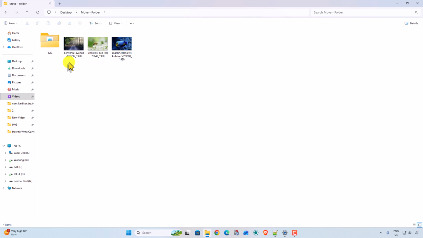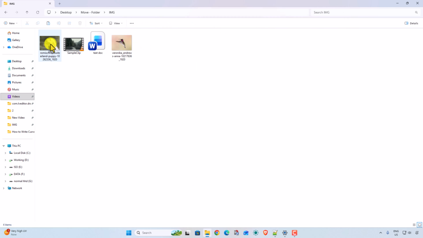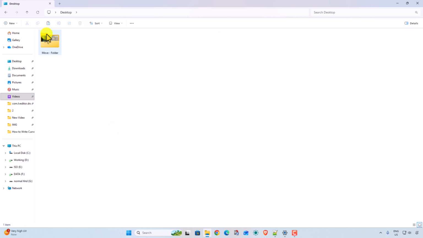If I want to copy or move these files, then what I will do, simply select all the files first, then copy it. Okay, and here I'm going to paste these files. Right, now we are going to the desktop. Here you will see all my files are moved over here.